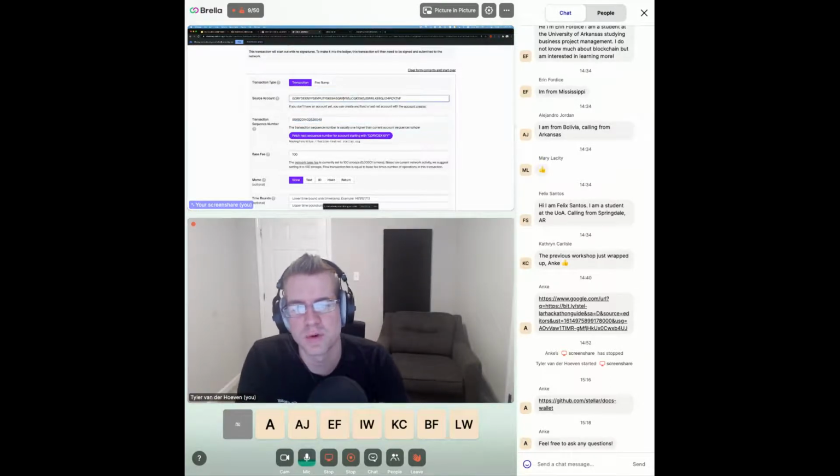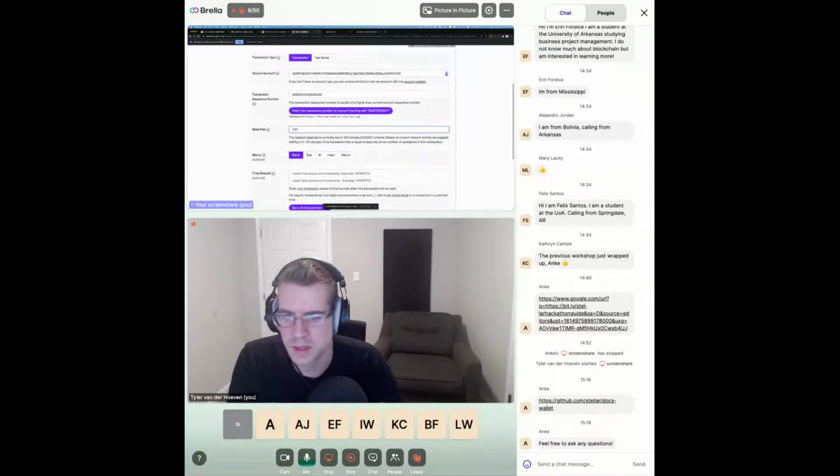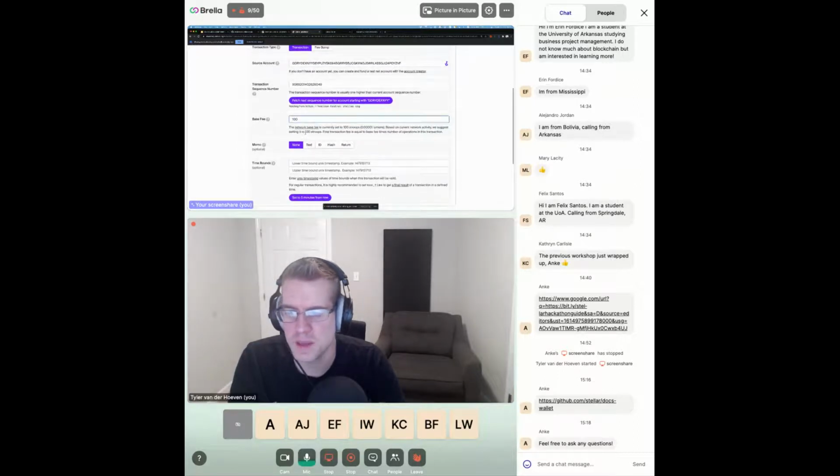So as soon as the operation is executed underneath this sequence number, the sequence number will increase. And when I try to send this sequence number again, it will fail, saying you've already used the sequence number for something. The next up is our base fee. This is to prevent spam from entering the network. We charge a very small base fee, in stroops, which is a very small fraction of a lumen. We'll leave that at 100 for now.